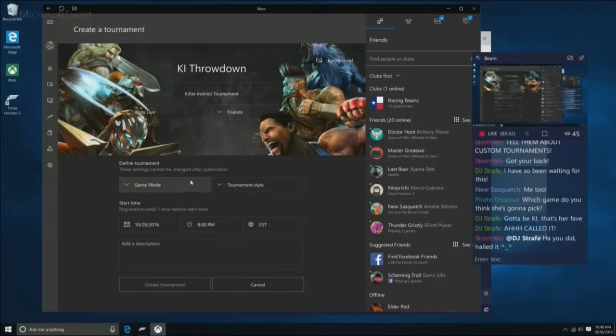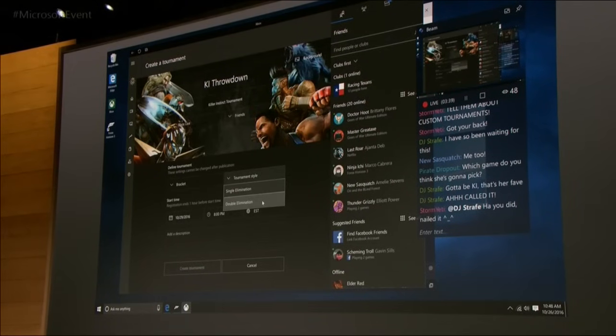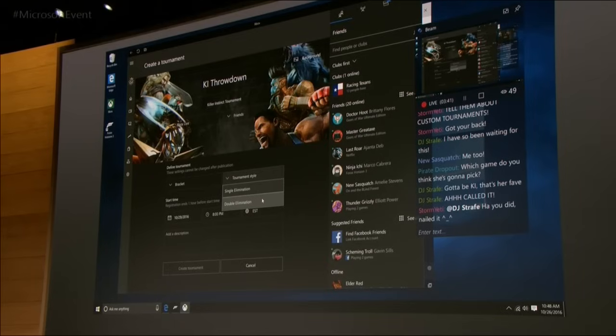Then I need to choose a game mode. I'm going to go here with classic bracket approach. All right, tournament style. Single elimination or double elimination? Single, definitely. You lose, you're out. All right, let's set it for tonight.